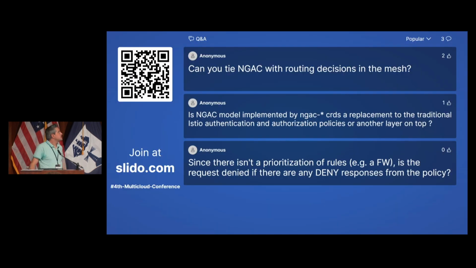So can you tie NGAC with routing decisions in the mesh? That's a good question. NGAC is fundamentally an access control technology, so it's meant to just have Boolean yes or no access decisions when something happens, right? But the fact that you represent the state of the world in the graph gives you a lot of information to do all sorts of stuff, right?